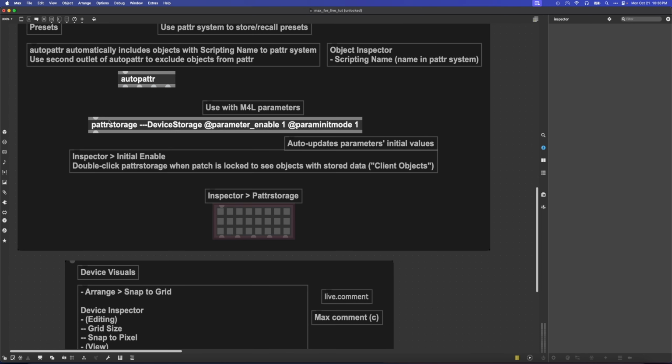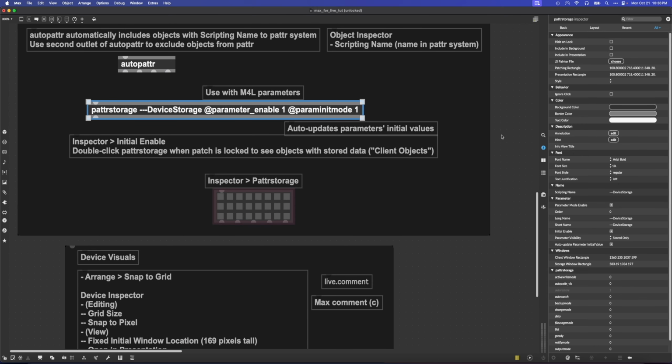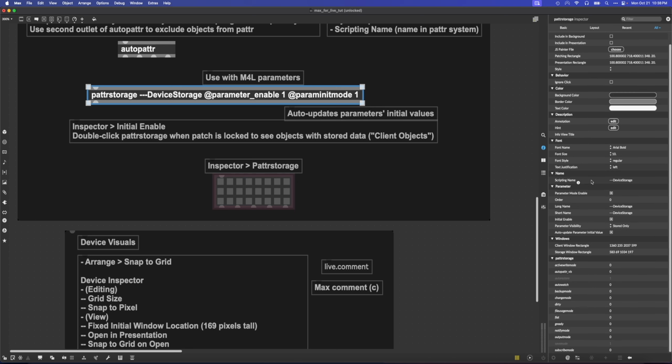We're going to be using pattr storage to save and recall the presets. And I've put the name here as device storage with 3 dashes so that this doesn't conflict with other instances of the same device. I've also turned parameter enable on so that it works with the Max for Live parameters. And I've also made it so that it auto updates the parameters' initial values when I make any changes to their values. I think that's everything you have to do.